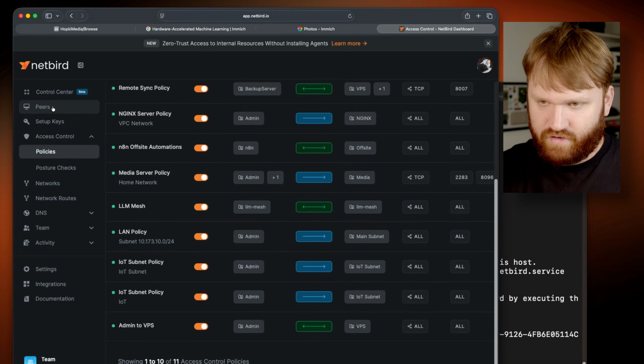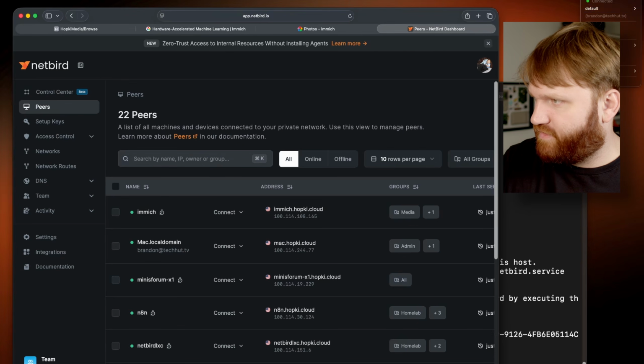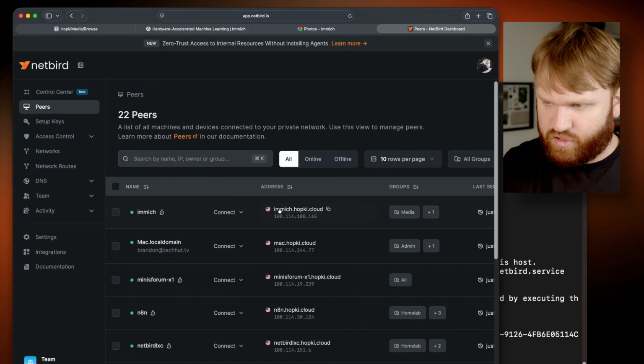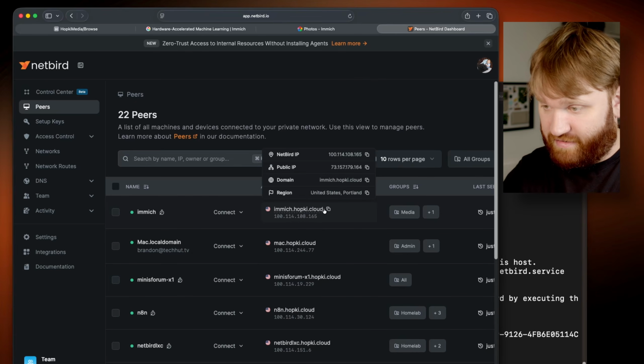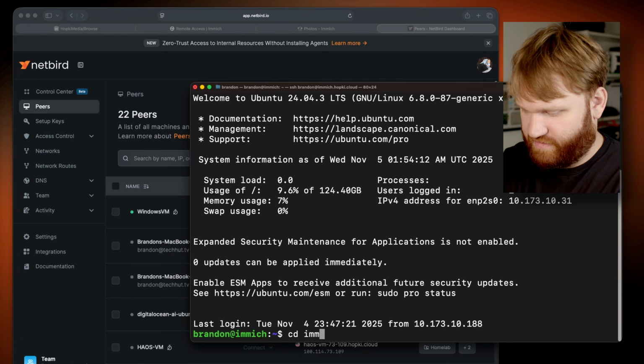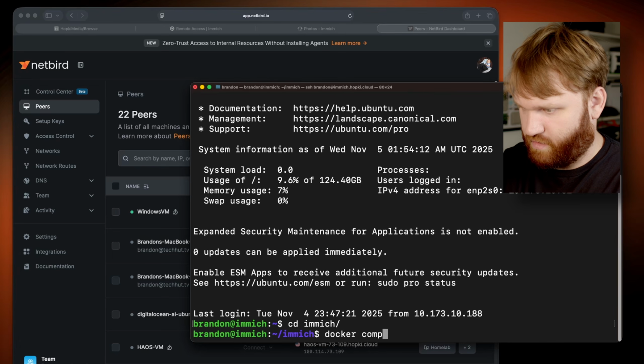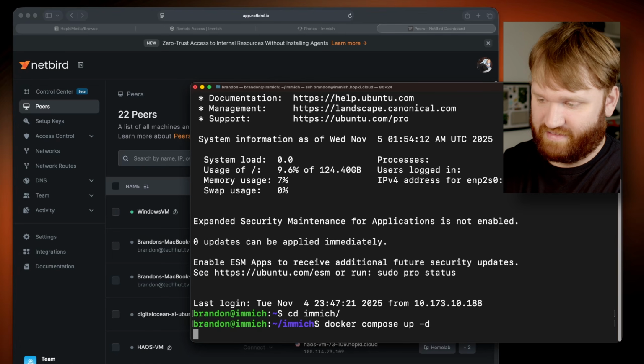So if I go to peers and make sure I'm connected, which it looks like I am, we have our Immich machine, so I can just copy this NetBird DNS name, give that a copy. Let's spin up Immich. So docker-compose up. This time we'll do it detached.